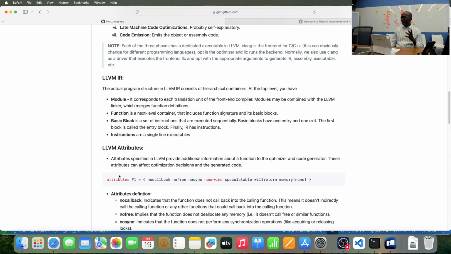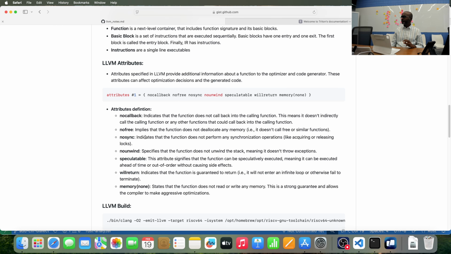I don't have the actual LLVM-IR, but when you generate LLVM-IR, you will find at the bottom something like this: attributes number 1. For each instruction, you might have this annotation attached, saying that this particular instruction also has all these attributes. Let's say you read nofree. It implies that the function does not deallocate any memory. This attribute only applies to a function, not to an individual instruction in the function, but the function itself.